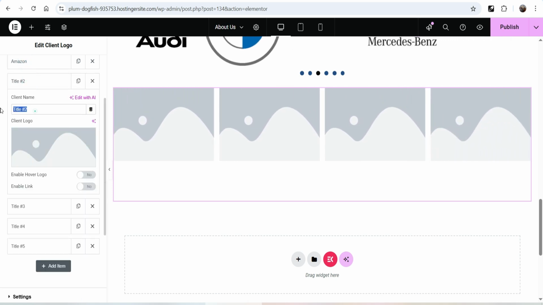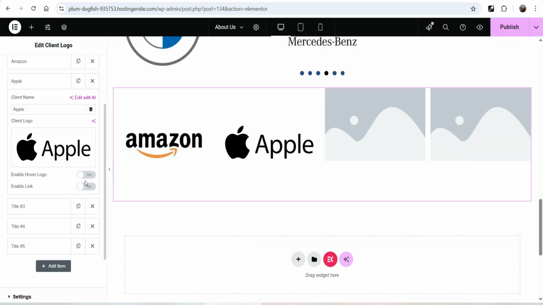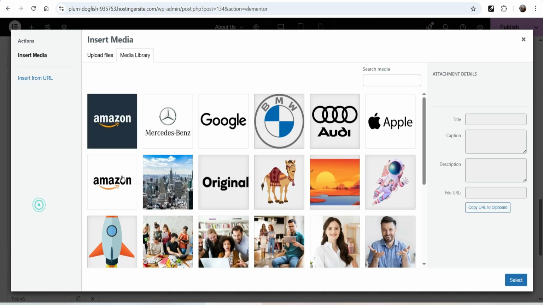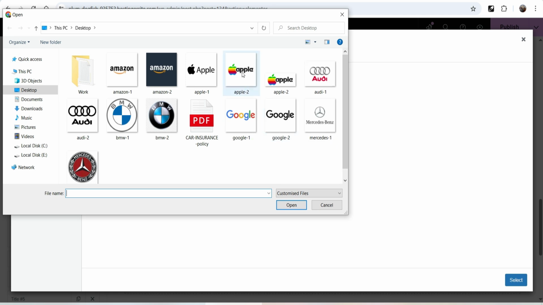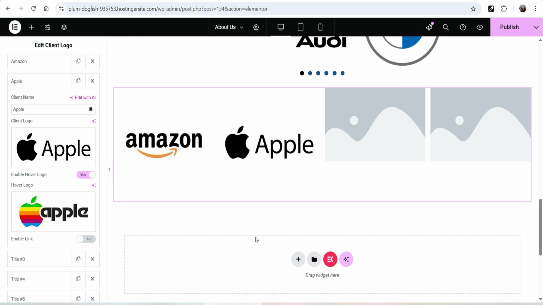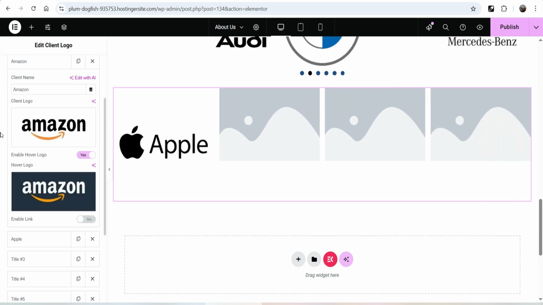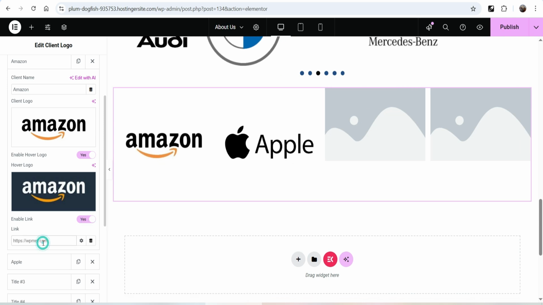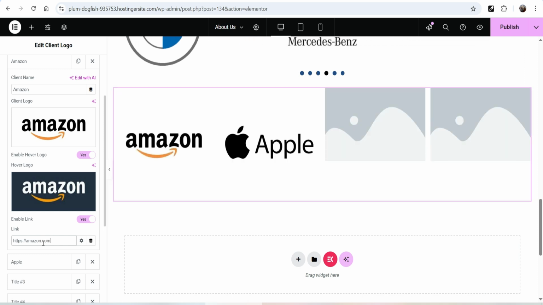Let's go to the second one and let's add another logo. Let's say Apple, enable hover logo and upload the hover image. Let's try this one. So this is going to be the hover logo like this. Now if you want to enable a link for each logo, you can also enable link. For example, if I go to Amazon, I am going to enable link and here I'm going to enter the link for Amazon. So if someone clicks on this logo, it will go to amazon.com.